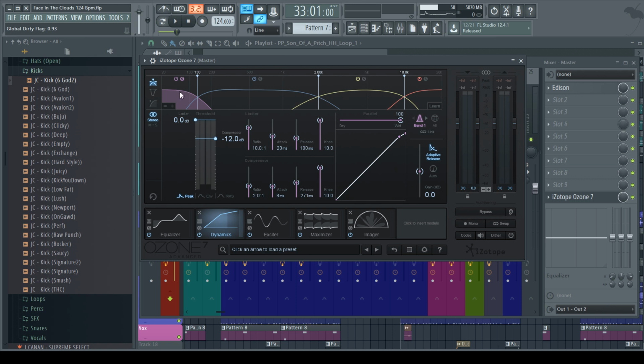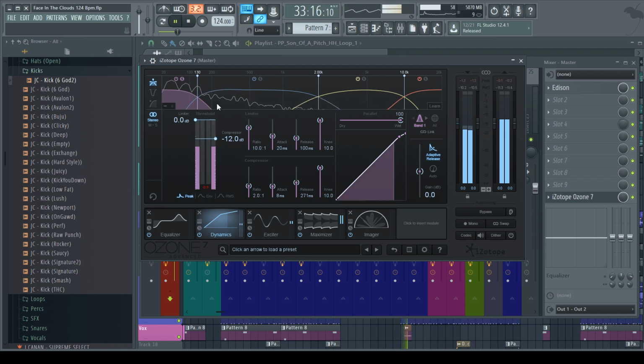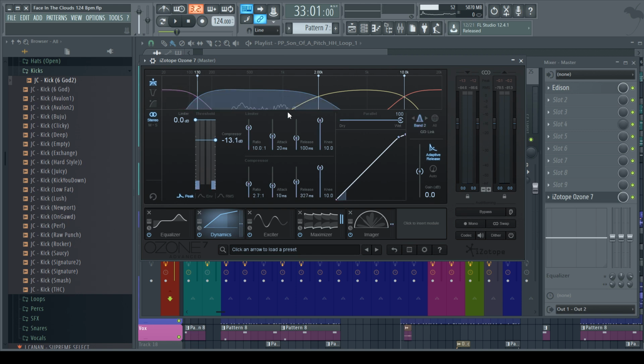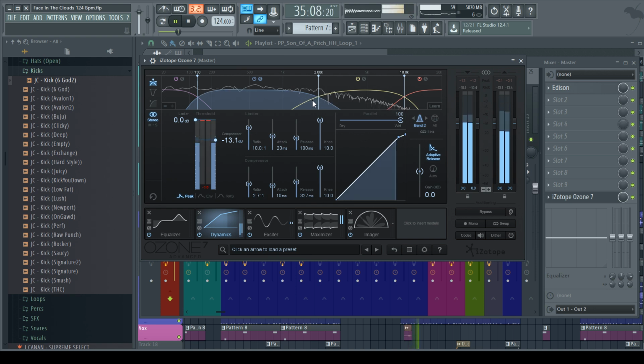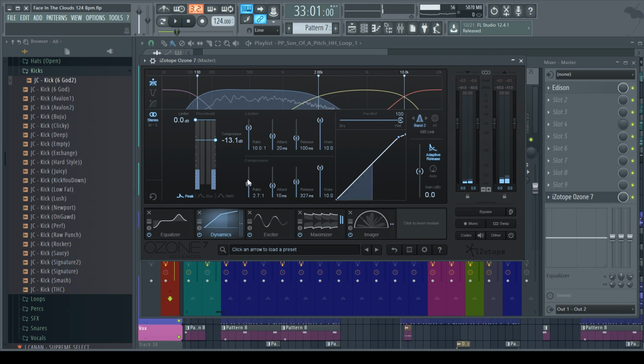So if I soloed the sub levels here, you can hear it's already pretty tight. Same thing if I solo the mid range, the low mids band. So I just put a low ratio, 2.7 to 1 there. And the attack's always pretty low for me, and then I'll leave the release a little bit higher, you know what I'm saying, around 300, something like that, just so the gate closing on the compressor is a little slower, because I just want to keep that nice and tight.